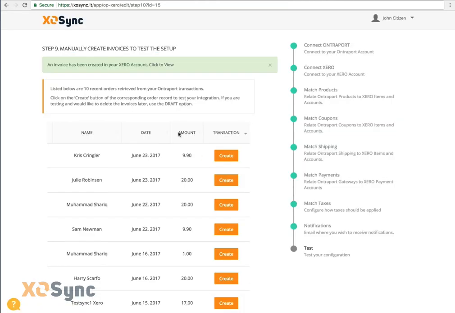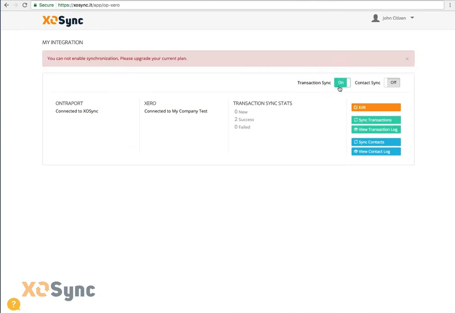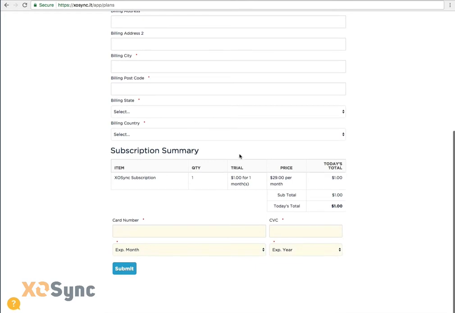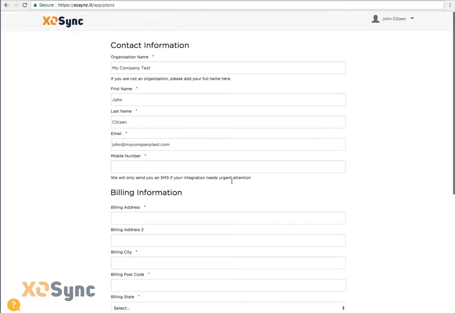If you would like this to happen automatically, in the dashboard, all you need to do is turn on the transaction sync here. Now the transaction sync won't work until you upgrade your plan. If you want to upgrade your plan, come here and click on the manage subscription area and simply click on upgrade subscription and fill in the order form to sign up for a $1 trial for 1 month, which will turn into a $29 subscription. You can cancel it at any time during the first 30 days. To test out the sync for only $1 for 30 days.